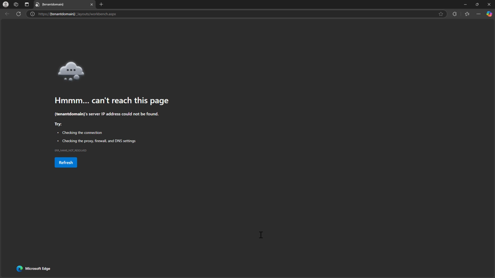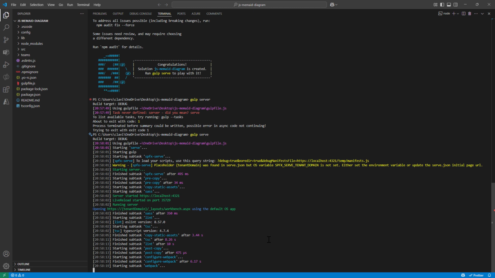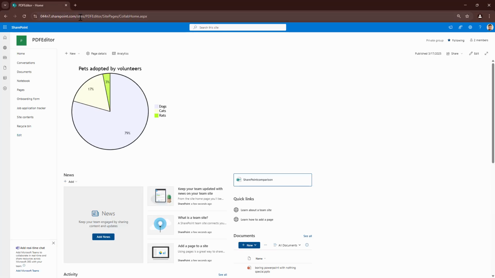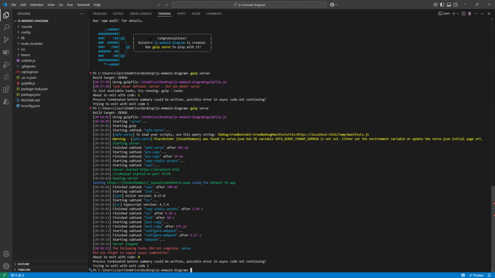So this has opened my workbench, but here, my friends, I'm getting an error. The error tells me tenant name / domain / layout / workbench. So it cannot find the tenant name. To run a project, there's another prerequisite that I missed. You should have a SharePoint Online environment.